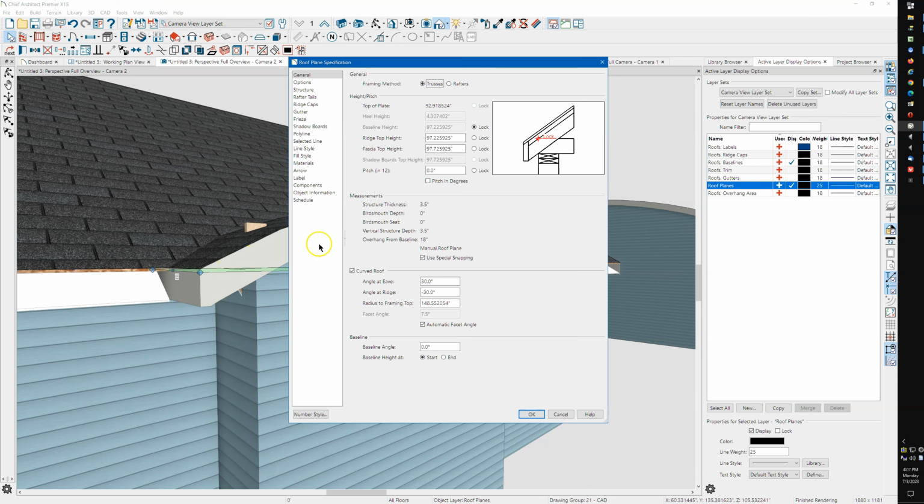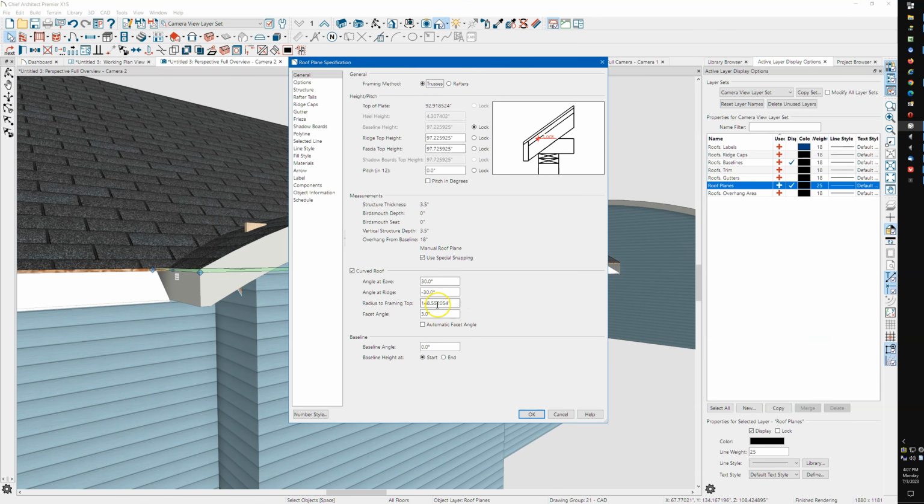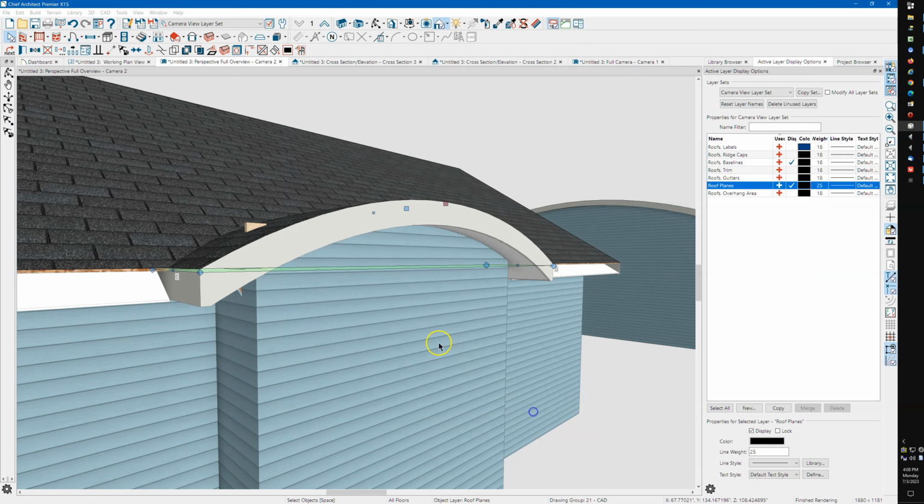So I'm going to open it up again. I'm going to uncheck automatic facet angle and make this 2. You can make it anything you want. 3 would probably be okay. Let's make it 3 and see what that does. And you can see how that smooths that out. My guess is the fewer facets, the higher the number, the less work Chief has to do to make this roof plane the way it needs to be. You can change the angle or the radius. Let's make this 200, make it a little flatter.